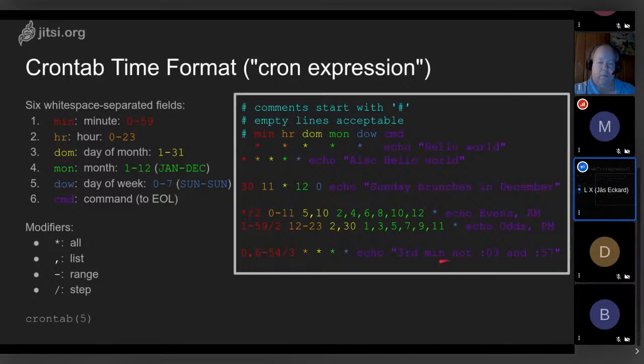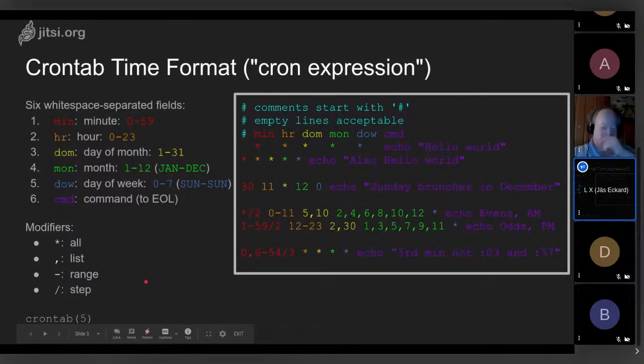So the comment I put here is every 3rd minute except for 03 and 57, right? Because it goes from 0 to 6, skipping 03, that's in the comment, and then it didn't go up all the way up to 59, so it skips 57. Complicated example, I just wanted to show you that you can put a combination of all the modifiers together. And that's essentially the time format of crontab, the cron expression.